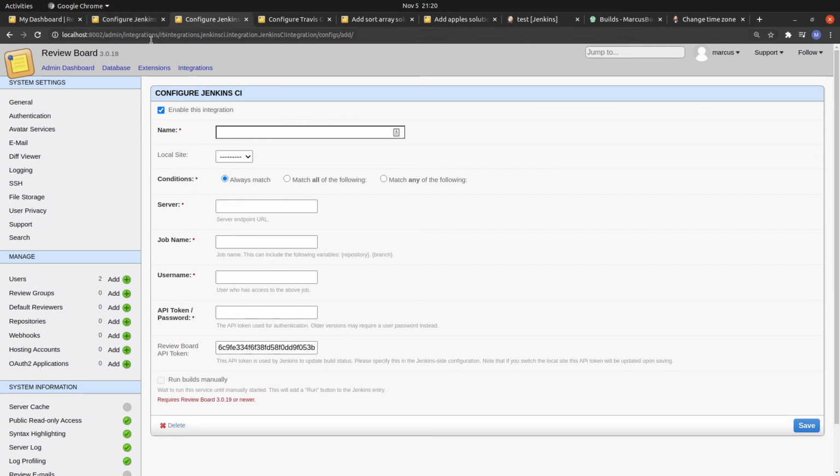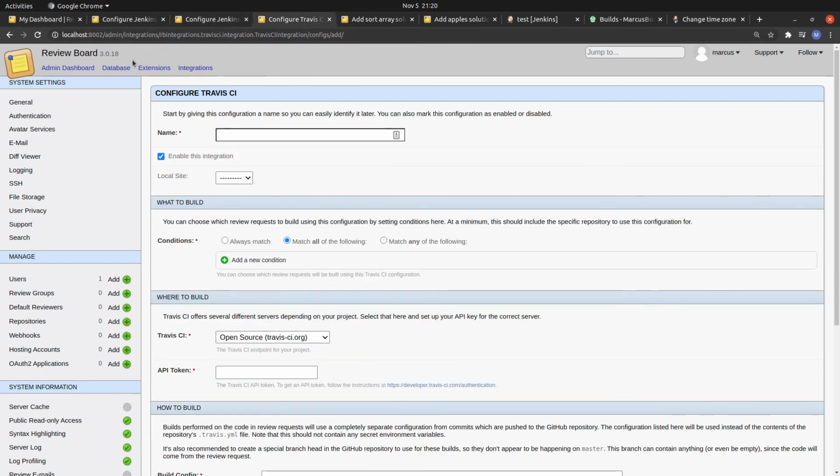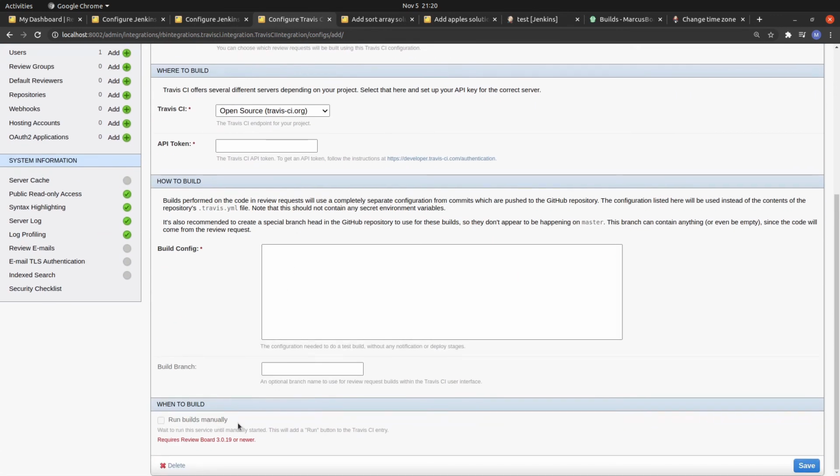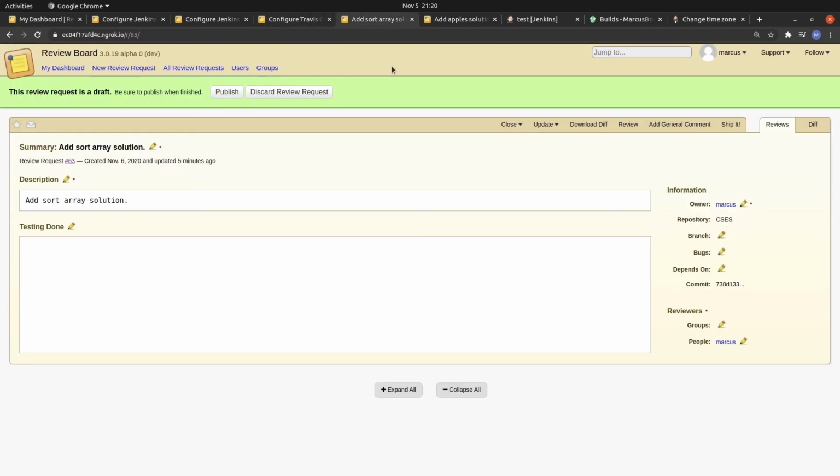As you can see in this tab, I'm running 3.0.18. The run builds manually checkbox has been disabled. And similarly for Retry CI in 3.0.18. Let's go back to Review Board 3.0.19 and see the manual trigger in action by publishing a review request.